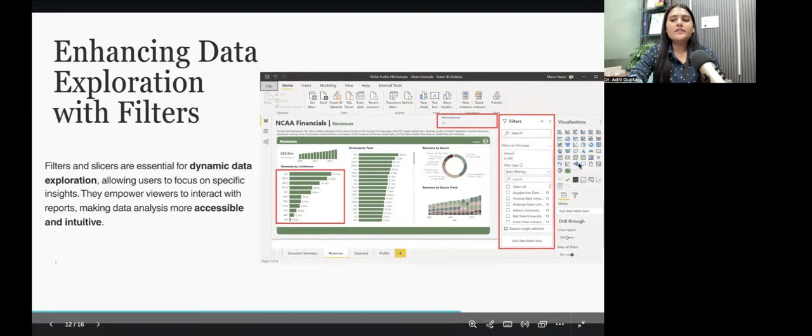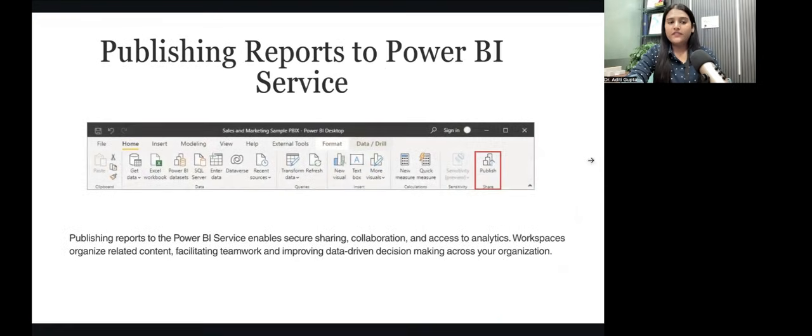Okay, now let's talk about the next slide we have, which is publishing the report to the Power BI service. This is the interface of Power BI Desktop. In Desktop, let's say you have created a report and created visuals. Now I want you to publish it online. This is the Publish button we have. Whatever you have created, you can publish online so that you can share it with anyone.